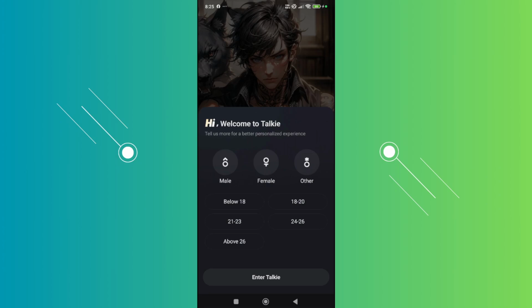So yeah, you just need to specify a few things here, like your gender, in this case your age as well, and just click on enter Talkie.